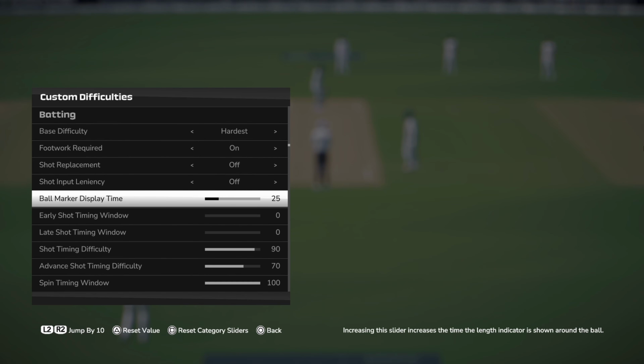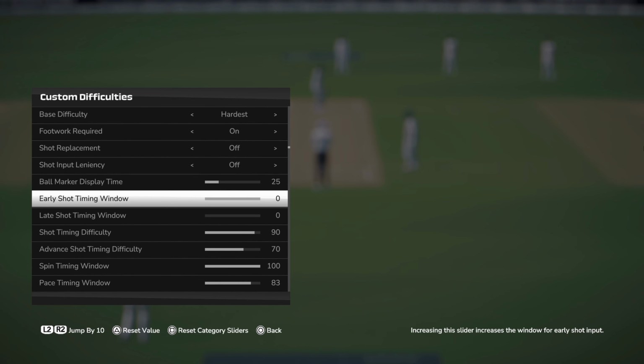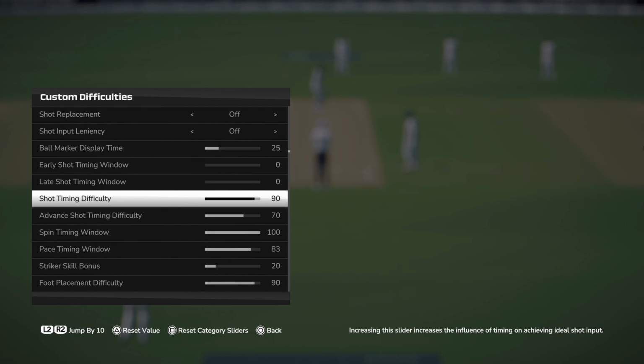You sometimes misjudge the length or the line. Early shot timing window and late shot is at 0. If batting is a little too challenging, you can keep this at 10 or 20, but 0 is where it is most challenging, and for test matches, I think it is okay. Shot timing difficulty is set at 90. Shot timing difficulty is actually a very fair slider. When your input is on point, the game reacts well. It's not like foot placement.